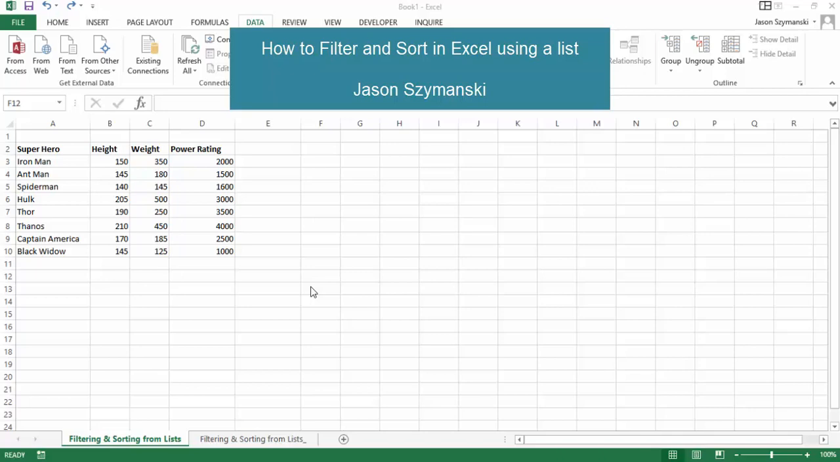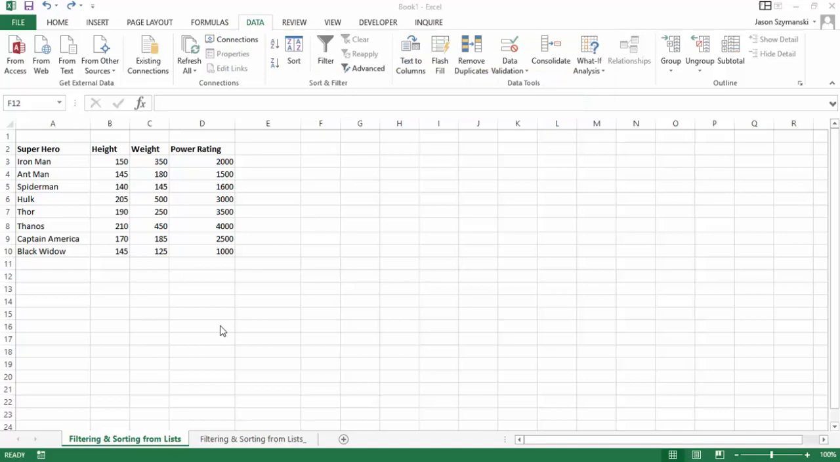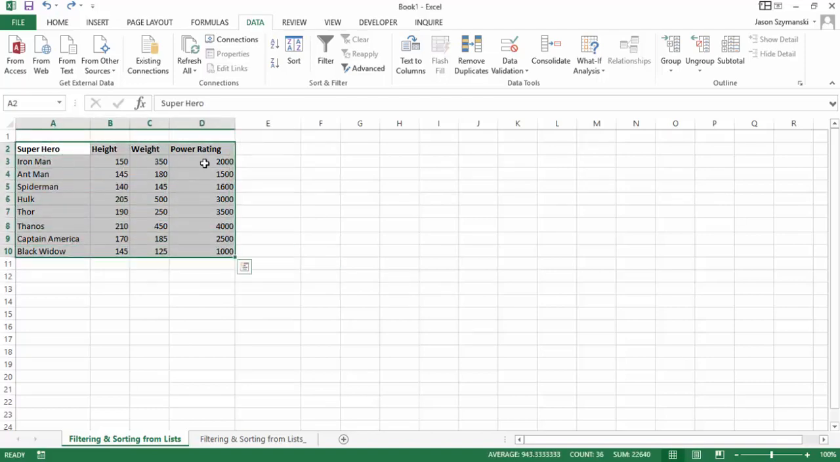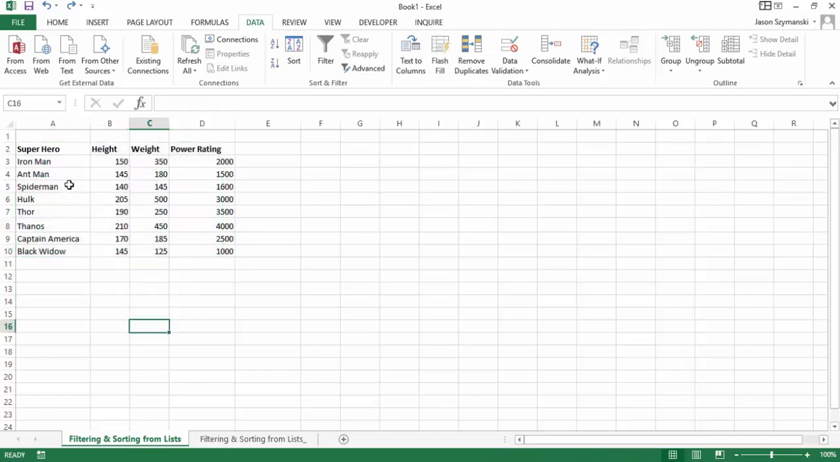And in this video I'm going to be going over how to filter and sort in Excel using lists. And I'll briefly explain the task we have ahead of us here. Now I've been provided a data table, and in this data table I've got four variables: superhero, height, weight, and power rating. And I have a number of superheroes here in the list, 8 to be exact, and these values are all hypothetical values, of course.